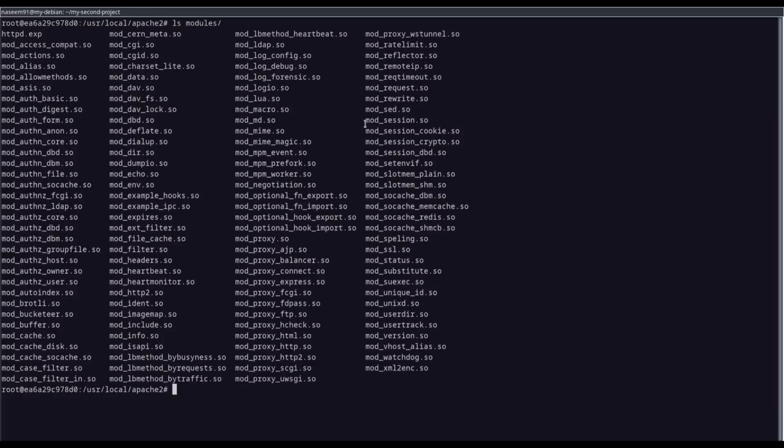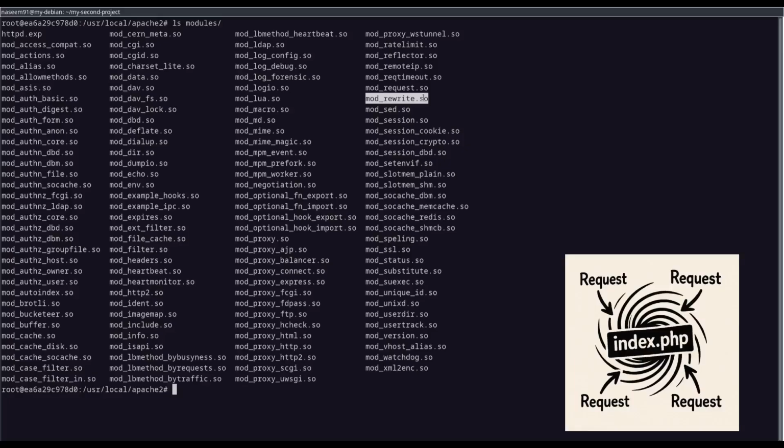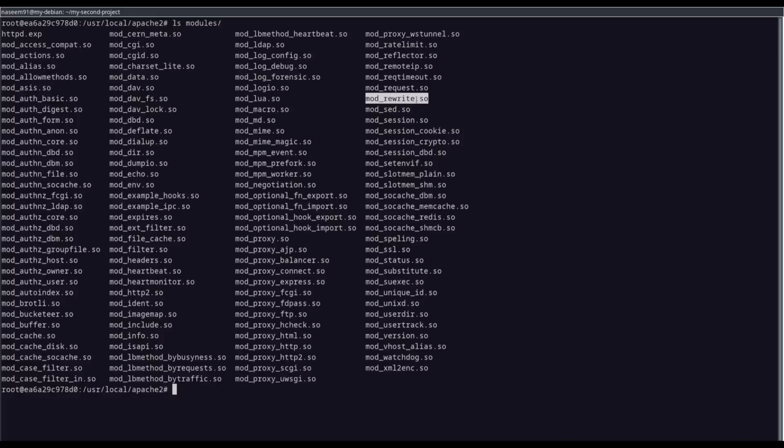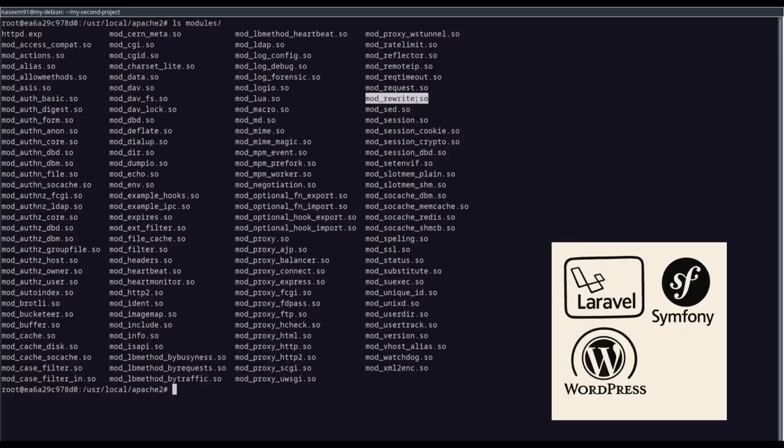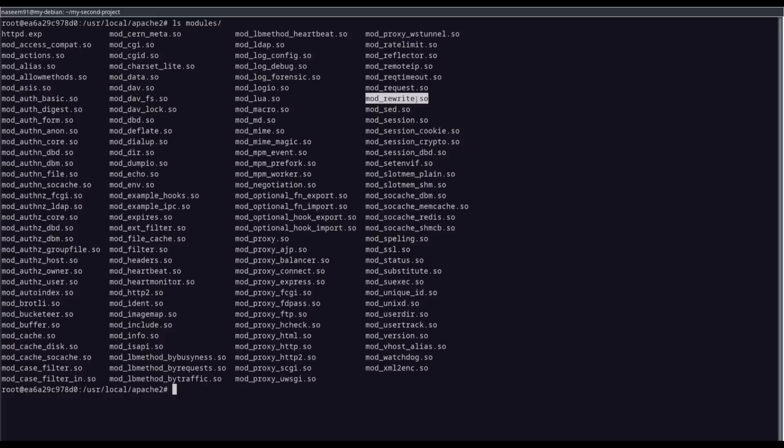And rewrite mod is essential because it will allow us to redirect all the requests to one single point, like in our application, we have the index.php. Be aware, most of PHP frameworks like Laravel, Symfony, also content management systems like WordPress follow this approach.